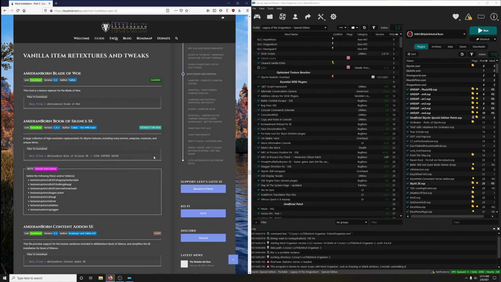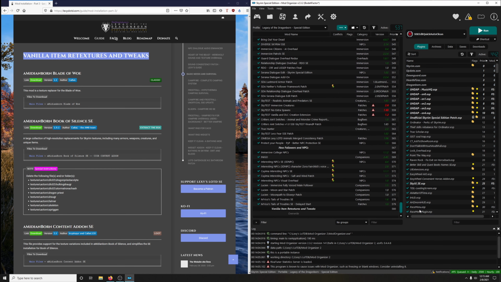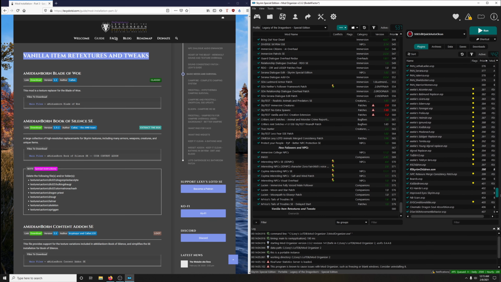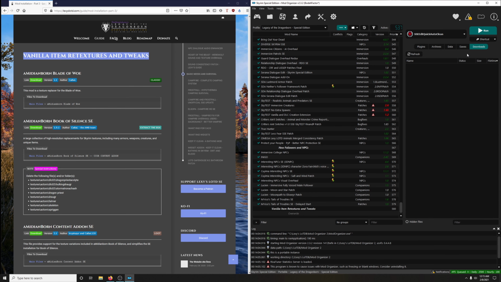Hey there, welcome back. Let's jump right in and get into the vanilla item retextures and tweaks. As always, let's start by creating that separator. Let's copy this here, click on the three dots, create separator, and paste. Okay, I'm going to drag this all the way down, and I'm going to click on downloads here, just to be ready.